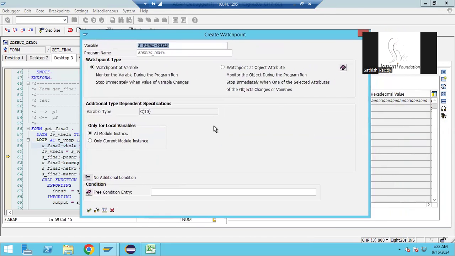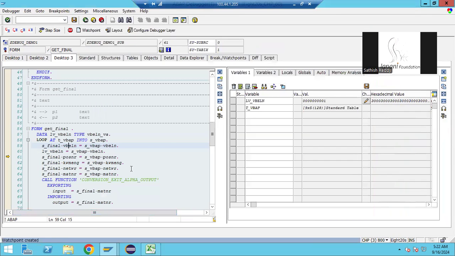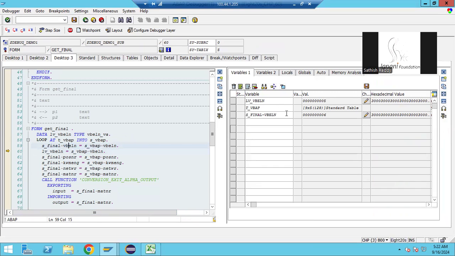So the document number is 6 here. The condition I am passing here is S_final-BBELN is equal to 6. Give the value in single quotation and click on the OK button. Now I will click on the execute button. The cursor is stopping here. If you check here, S_final-BBELN is coming like 6 here. That is why it is stopping at line 60.